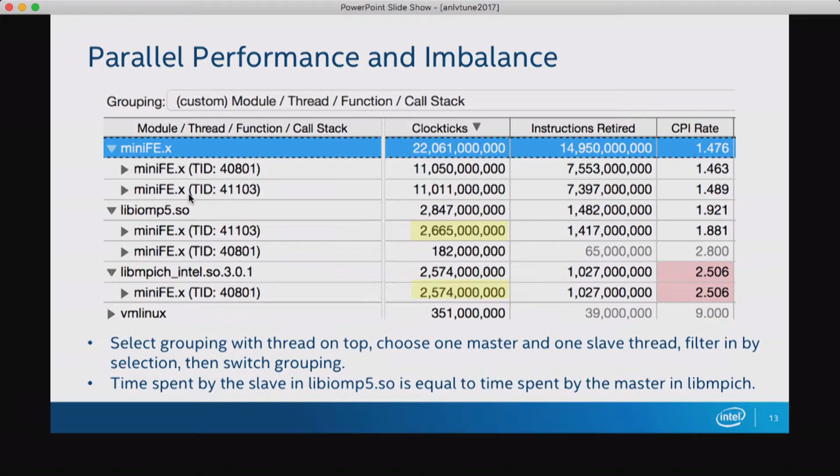So filtering is incredibly powerful. I filtered in by those, and then I switched my viewpoint. So now I've got modules on top, and then I just expand one level. I see that okay, 408.01 and 411.03 are both spending almost exactly the same amount of time and almost exactly the same number of instructions in mini-FE, which remember is my application.